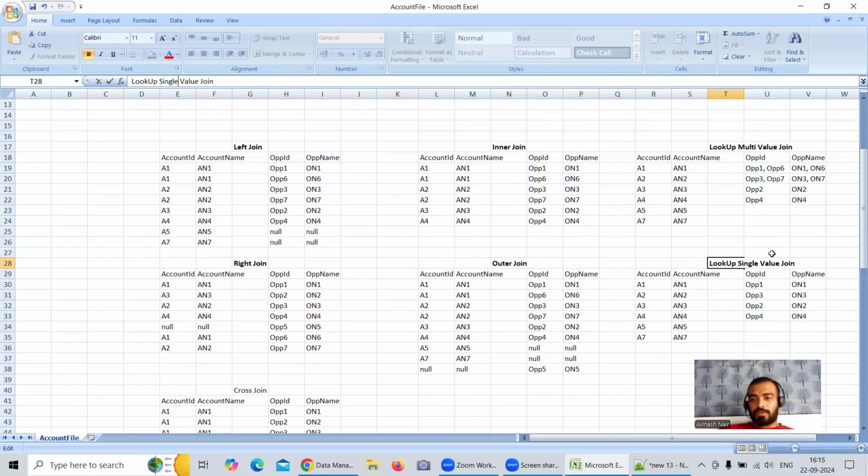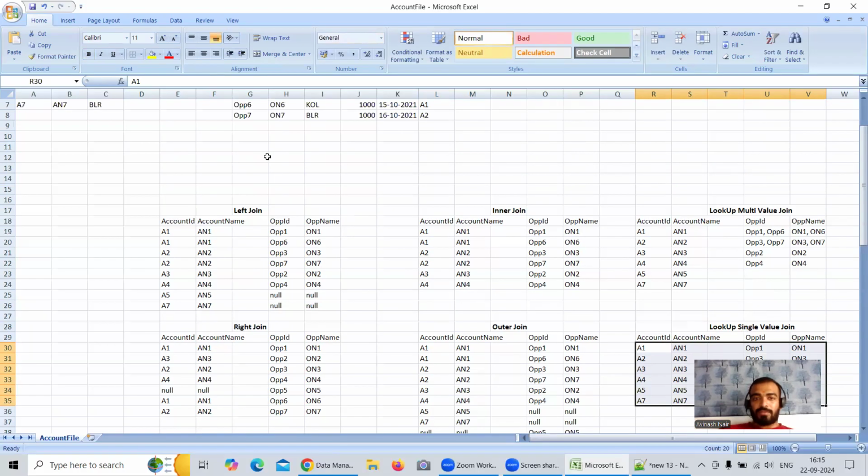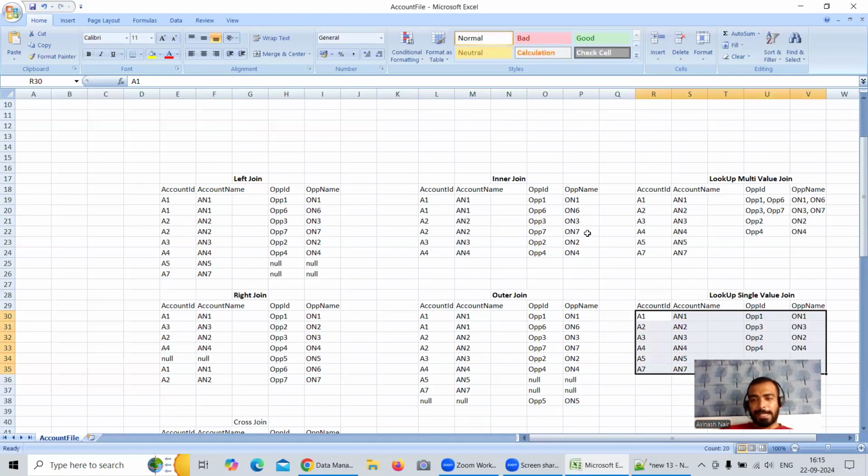Now, what does lookup single do? It's more like a left join only. It's just that only one matching row will come. For example, you won't see A1 ON6 and A2 ON7. It could have been the other way around. Also, like Einstein could have taken A1 ON6, A2 ON7, and it could have excluded the ON1 and ON3. That's completely fine because it randomly picks up. There's no logic behind it. So lookup single value is more like left join, but here only one row will come if multiple rows are matched from the right. Okay, it's more or less like that, isn't it?